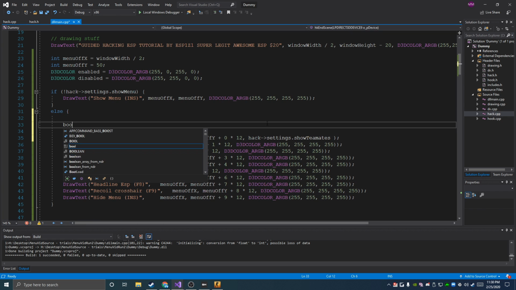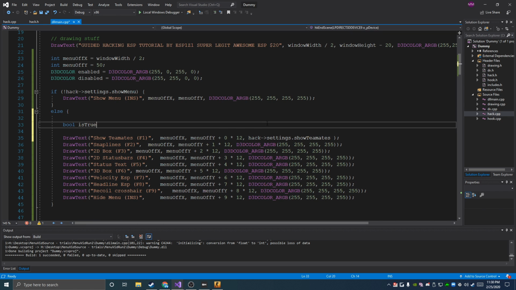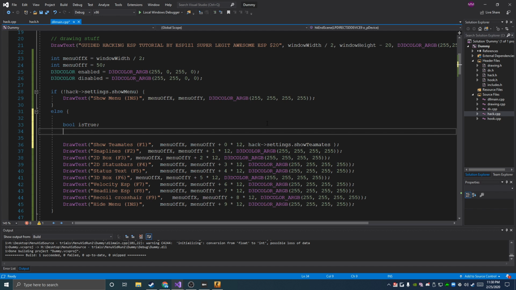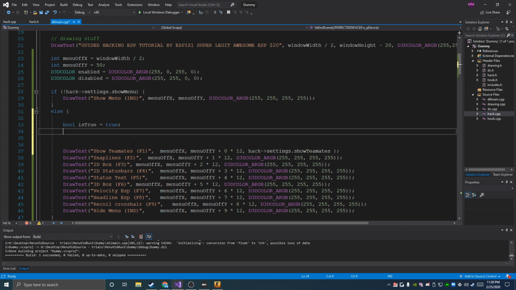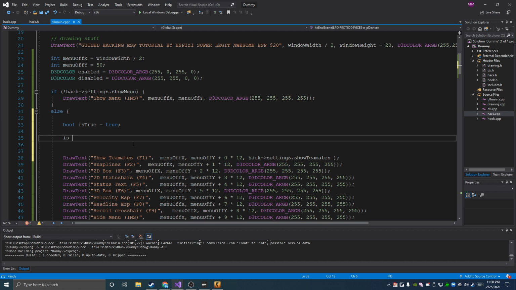It's basically like a mini if statement. For example, we have this boolean isTrue equals true. You could do isTrue, and then a question mark, and then true, false. So the left statement is true, the right statement is false.